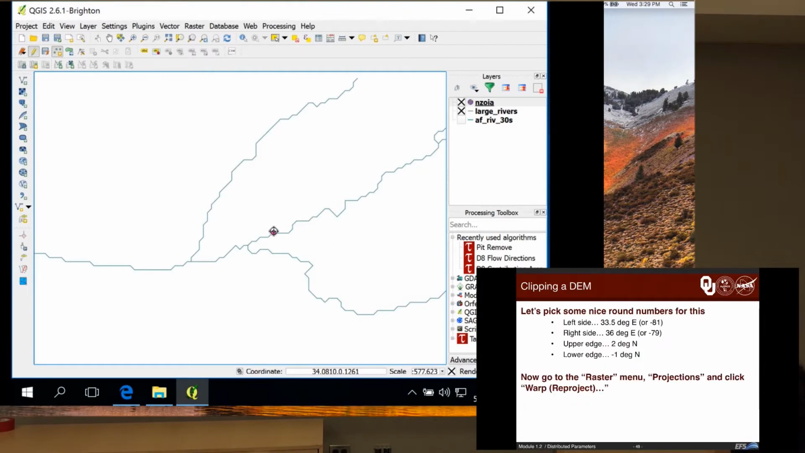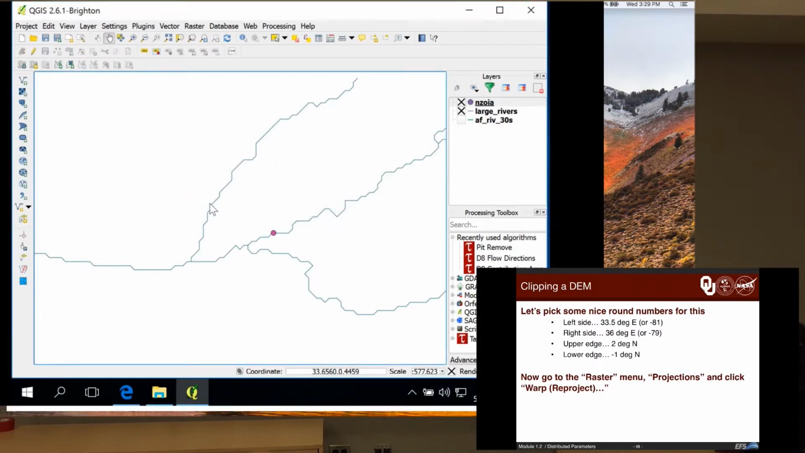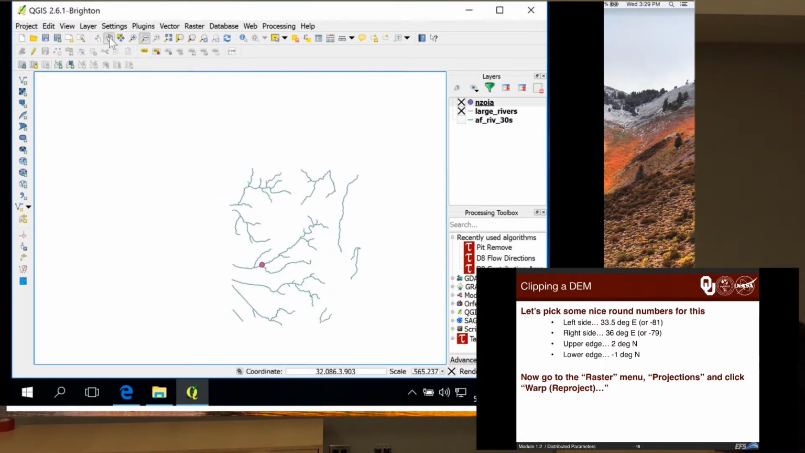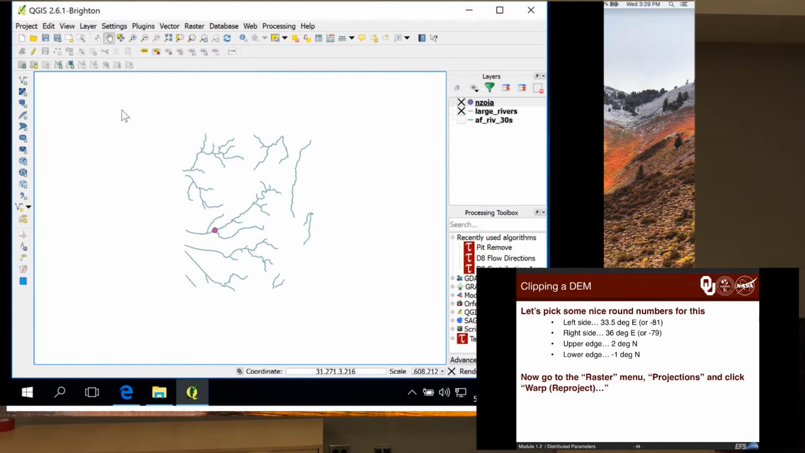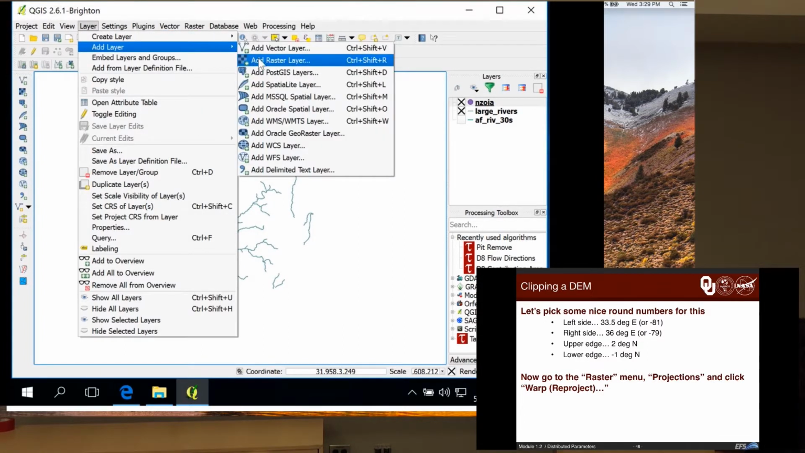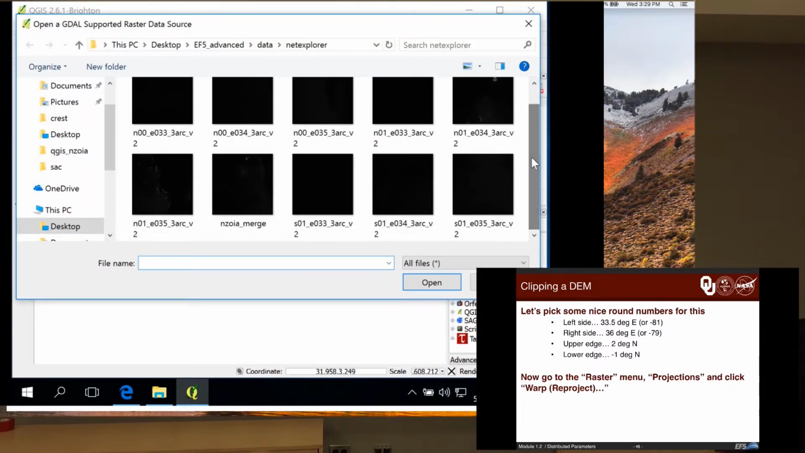We're going to go ahead and clip the DEM now. In order to do that, we're going to have to go into our Nizoya merge. So we're going to toggle off this pencil, and press Save. And we're going to zoom out a little bit to see the whole river again. From here, we're going to go to Layer, Add Raster Layer, and we're going to go to our Nizoya merge and press Open.